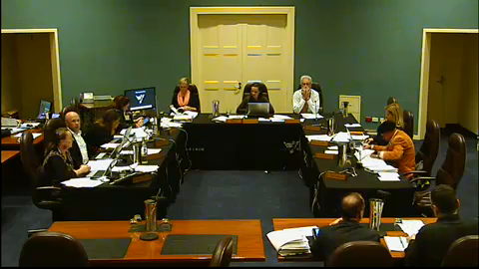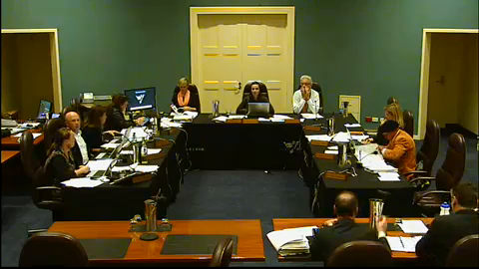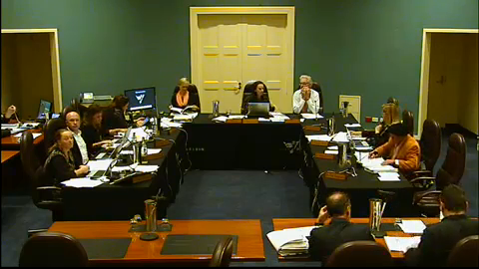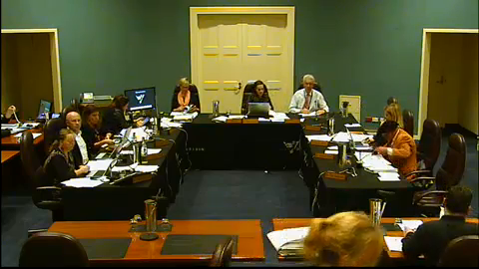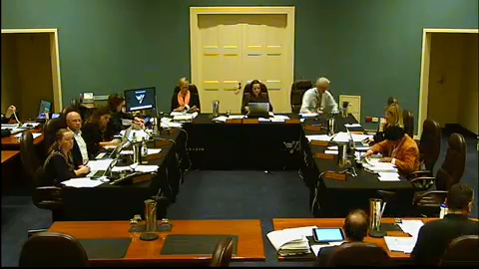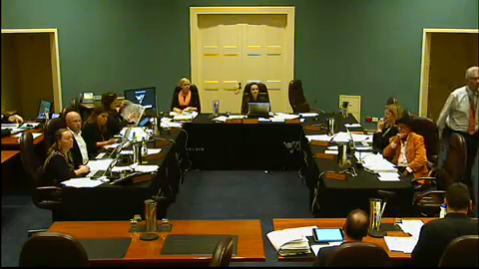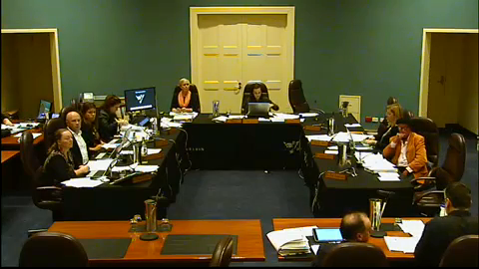Moving on to item 5.5, application for a planning permit at 95 to 99 Plenty Road, Preston. Officers. Thank you, councillors.